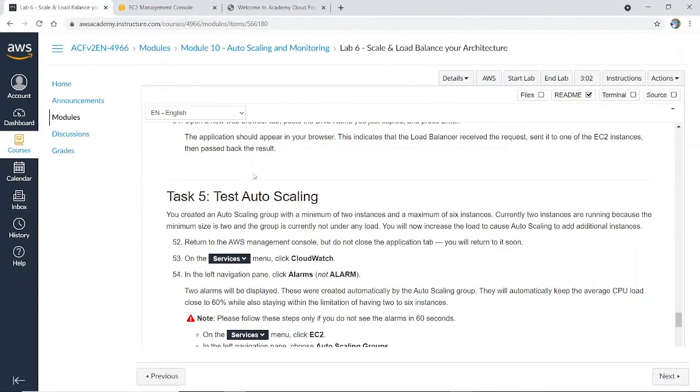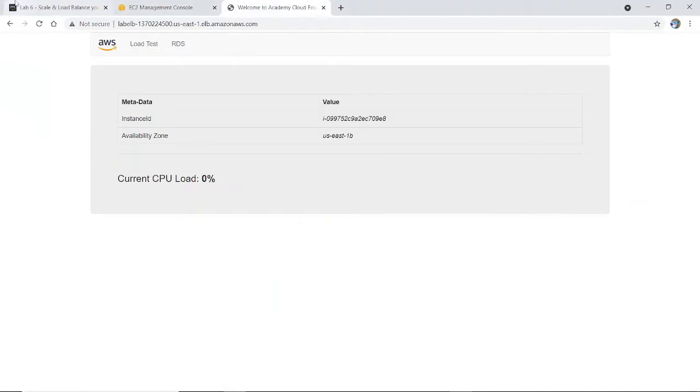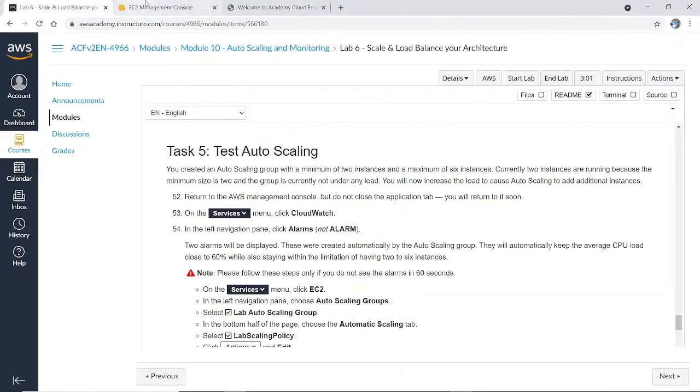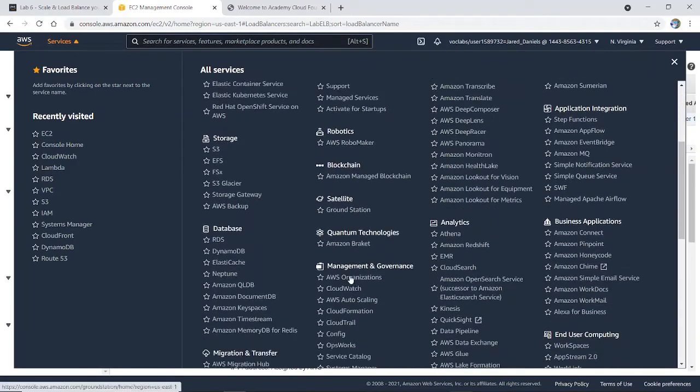Now in the next test, we are testing our autoscaling. We created a minimum of 2 instances and a maximum of 6, and currently 2 are running because that is our desired, and also our minimum. So we have this window open, but do not close it. We will instead go back to the console and go to CloudWatch. Go to CloudWatch, which is under Management and Governance.